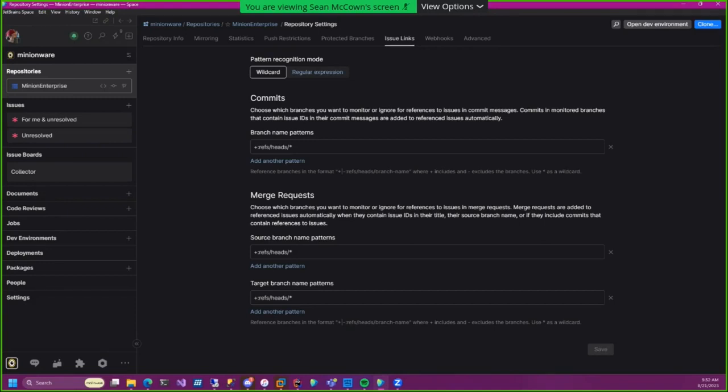Cool. And there you go. That is the high-level walkthrough of Space. I'm sure it does tons of stuff that I haven't looked at yet.